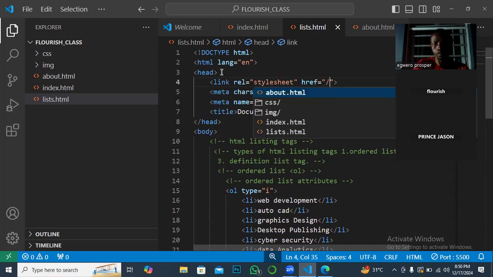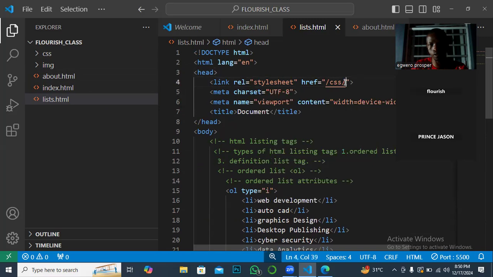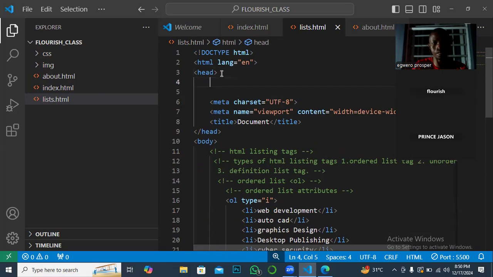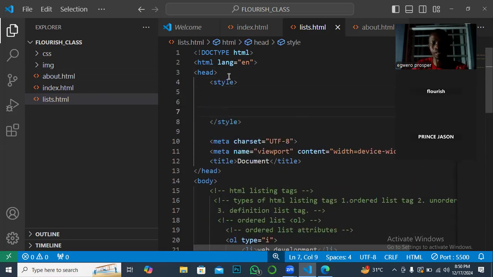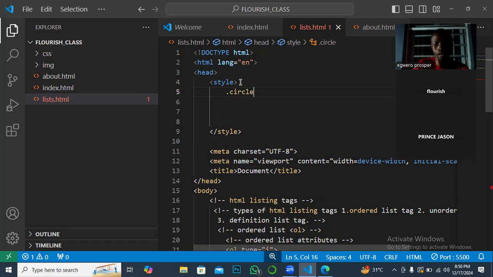Or it's as if we don't have a CSS file here. Okay, so let me use internal styling, where I will just create a style element in my head and then wrap all my CSS inside it. So right now I want to target a class element, which is dot circle. That is the element I want to change its style.